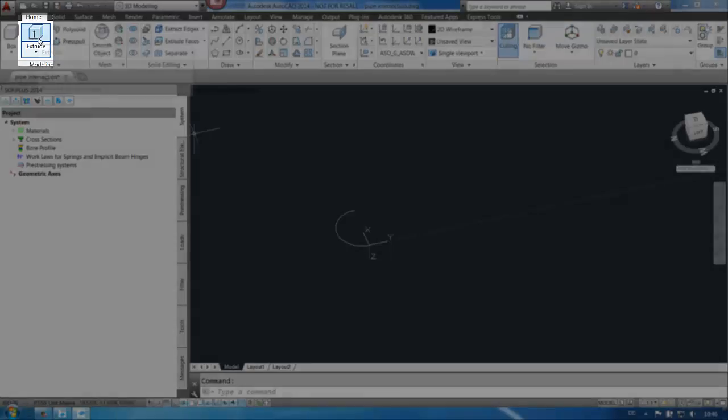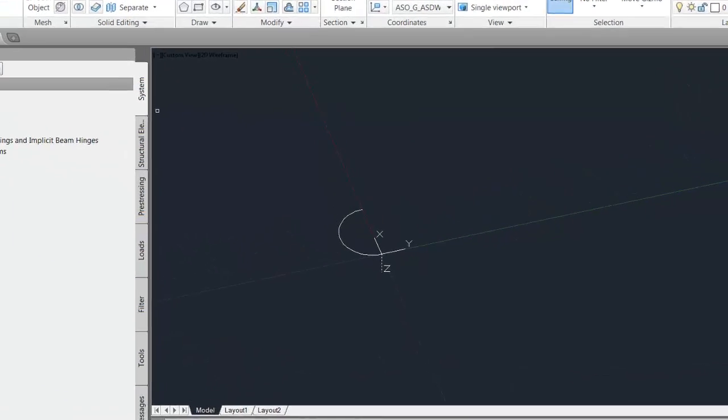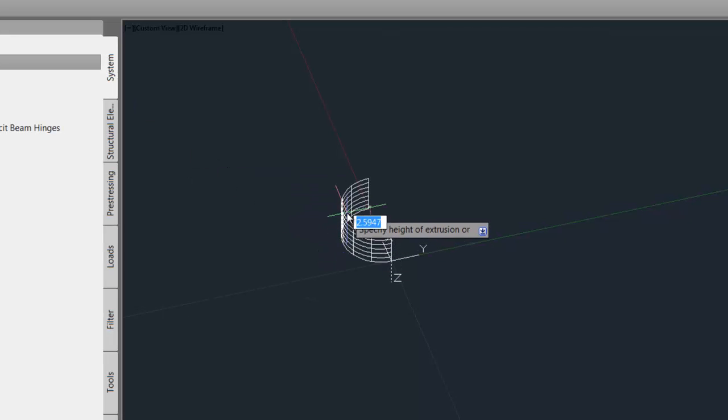With the extrude command you can create a 3D model. Click on the arc and input the height.